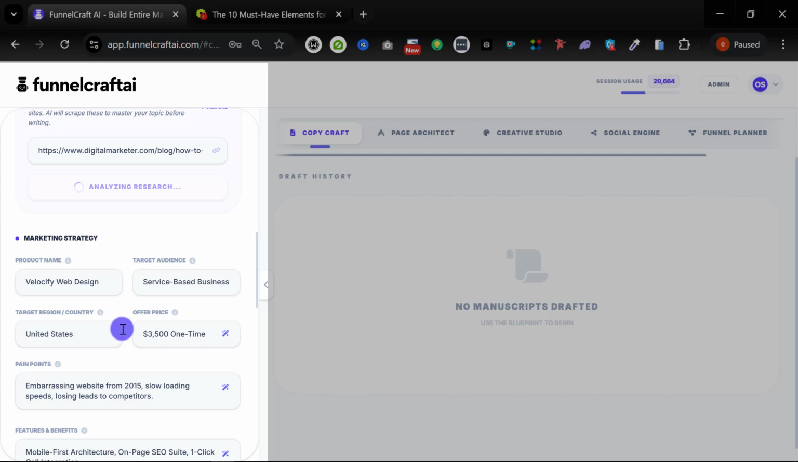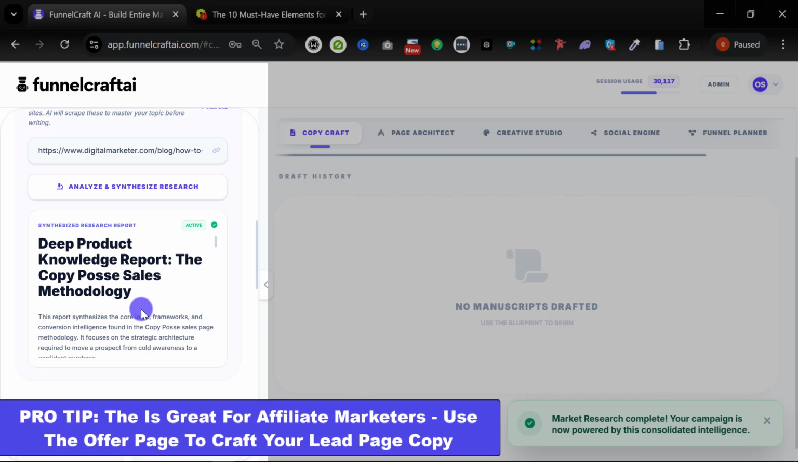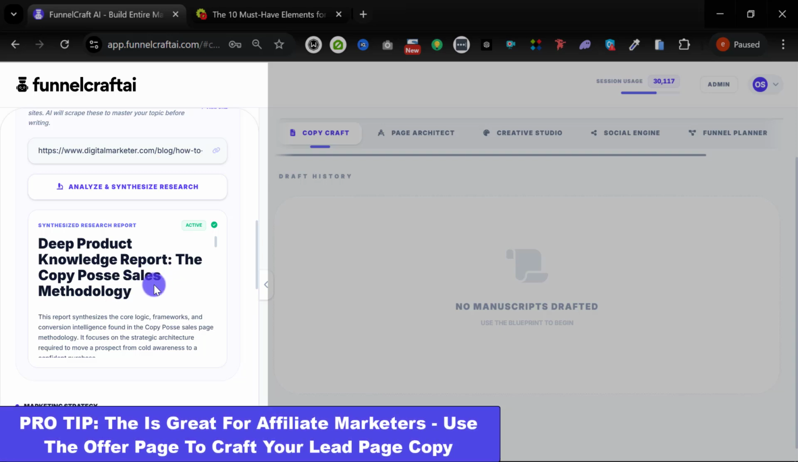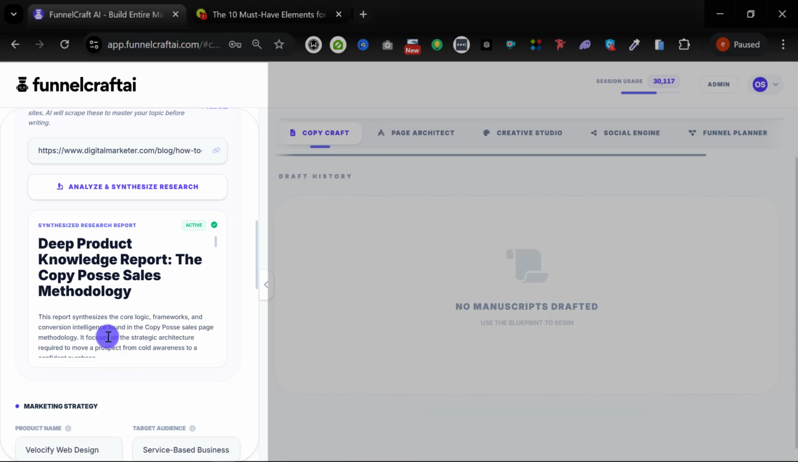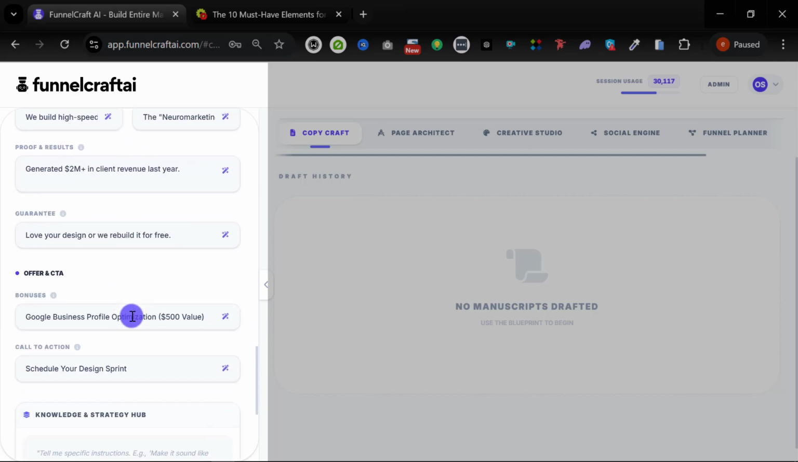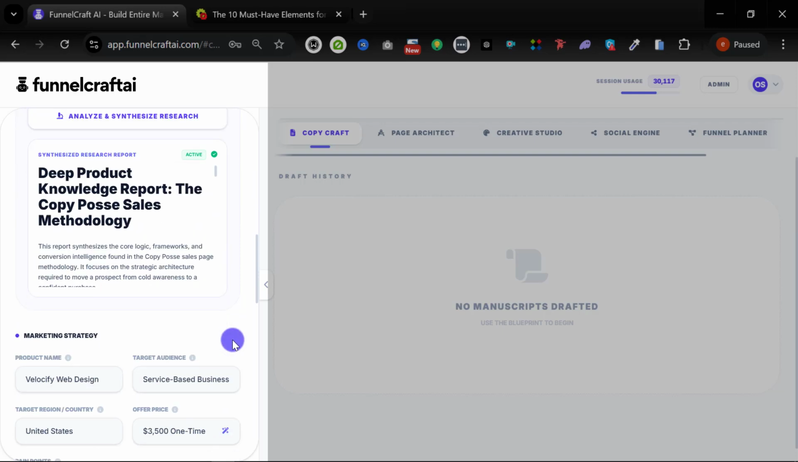So it's good if you have a product. Let's say you have a product review page, Amazon product page. The AI can extract information from that product on Amazon to write the copy. Let's say you want to write a brand new copy for a product. You can simply copy the product link on Amazon, enter it here and synthesize, then fill in the details of the product right here, the pain points, the features and benefits, and the AI will use this information to write a very powerful sales copy for you.